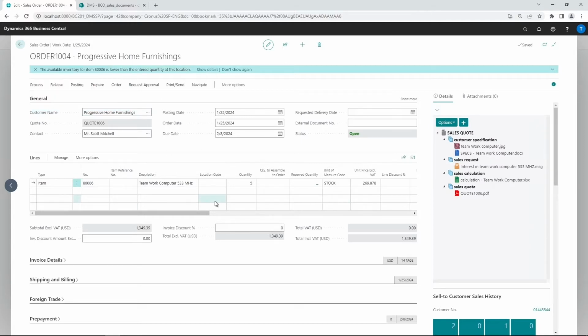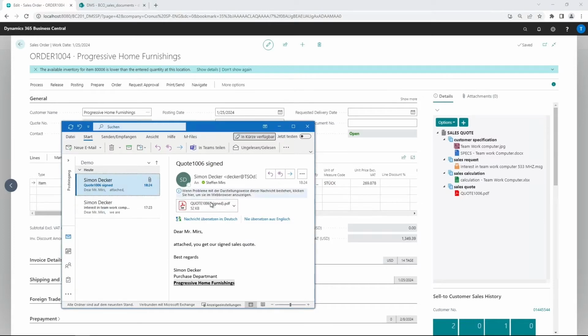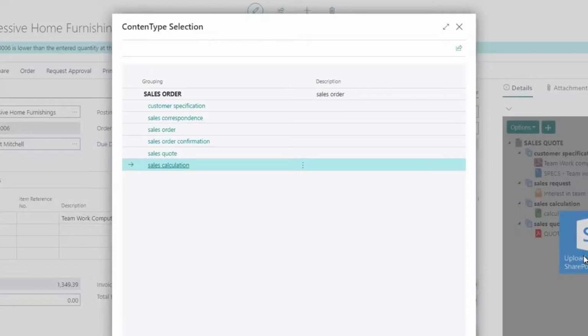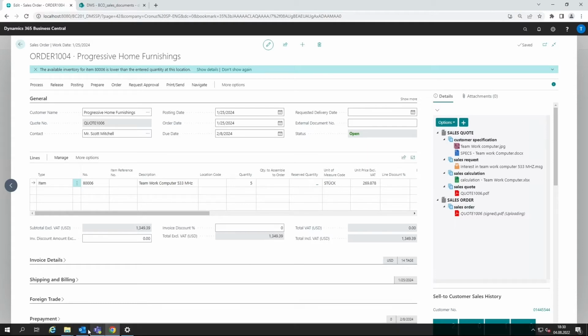Here I can add more documents to the process if I'd like to. In this case, I'd like to add my attachment. I drag and drop the attachment and now I can choose what kind of content type I'd like to give the attachment, and click on sales order. And now you can see it will be uploaded as a sales order.